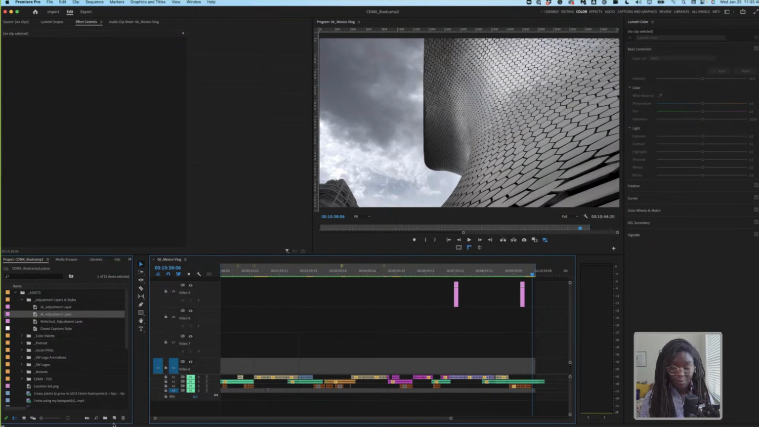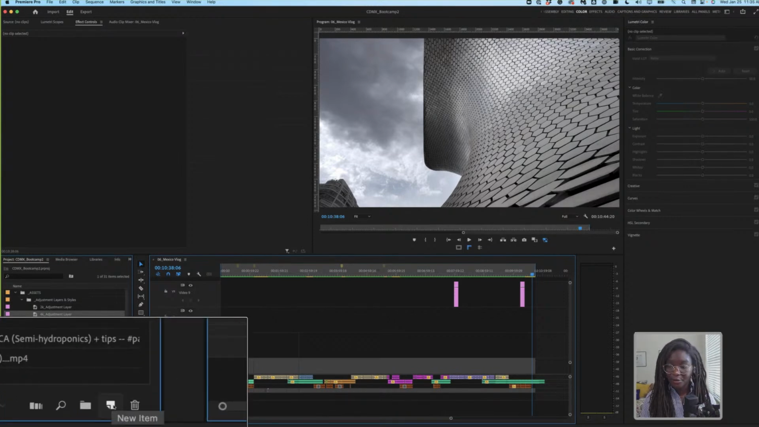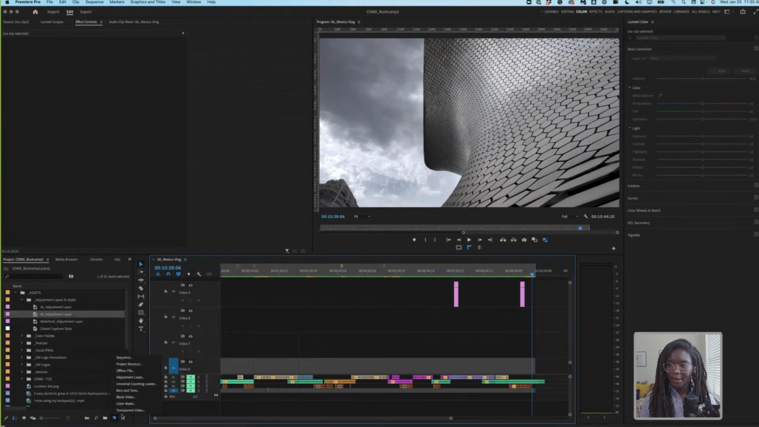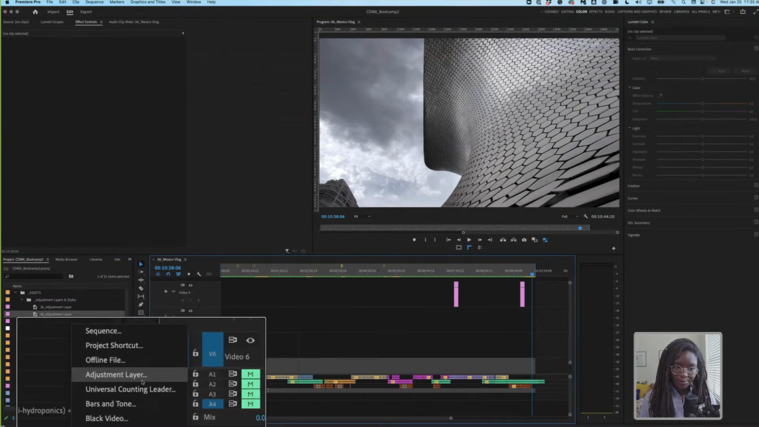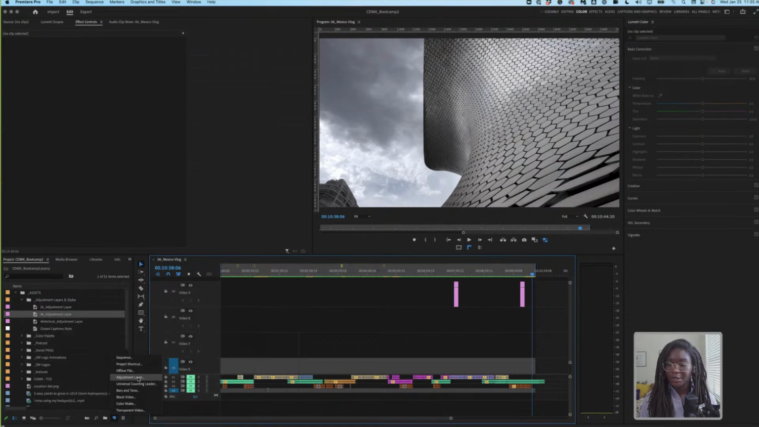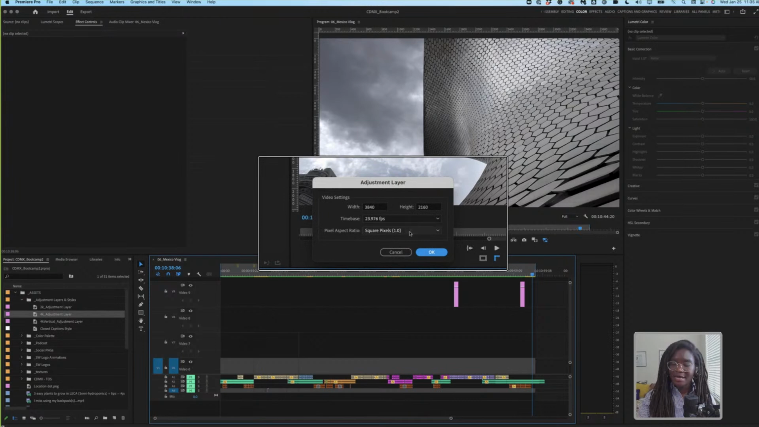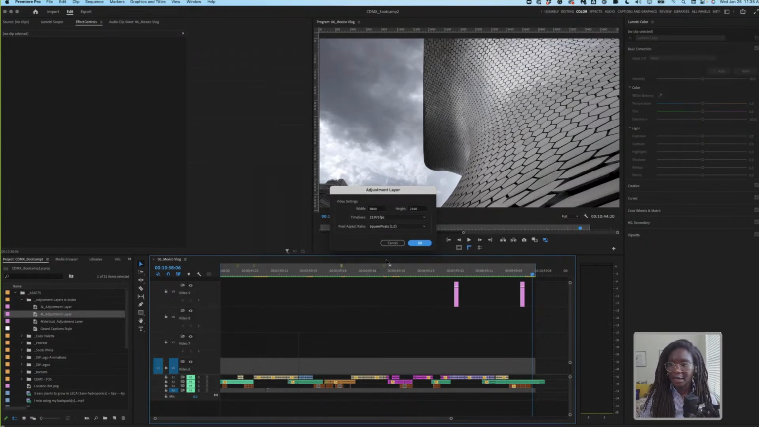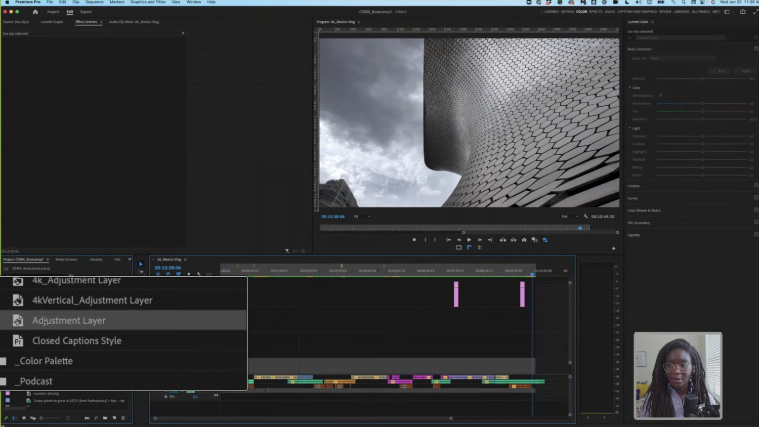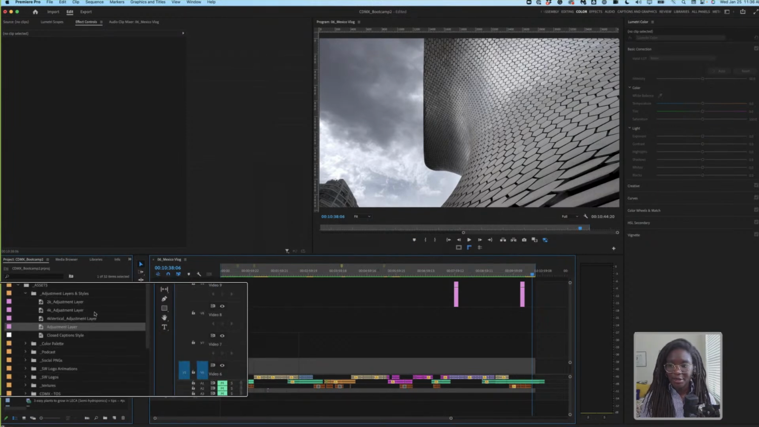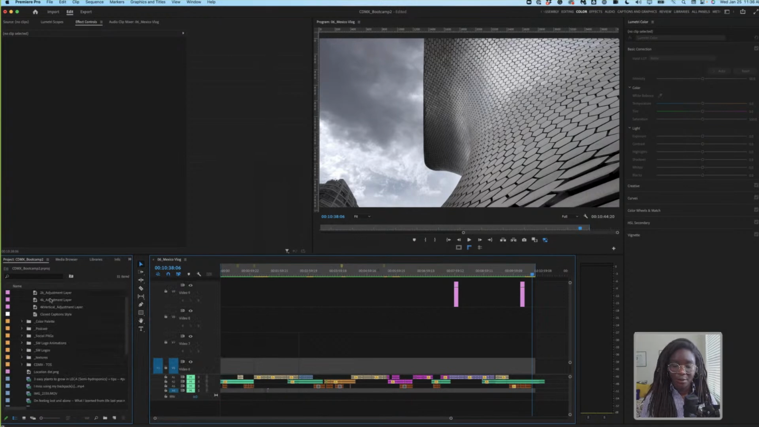If you've never made one before, the way to do that is to come down here to the bottom, hit the little paper icon for new item, and then go to adjustment layer. Usually, whatever timeline is active, if you hit make adjustment layer, it will make that adjustment layer the settings of the active timeline. So again, this is a 4K video, so it's giving me the width and height of that 4K video, time base, and square pixels, because that's how I shoot. I would hit OK, and then boom, it has created that new adjustment layer in my project. I already have one in here, so I'm just going to delete that, but I wanted to make sure y'all know that's how you do it.